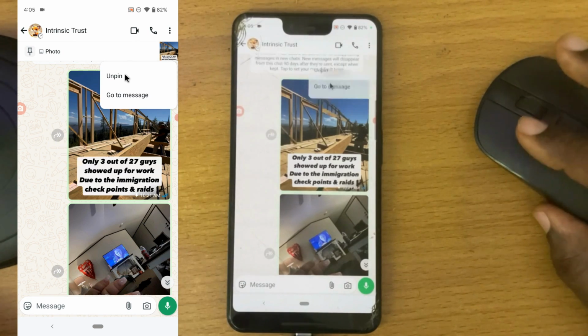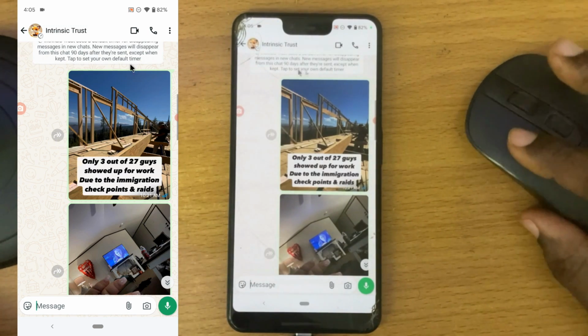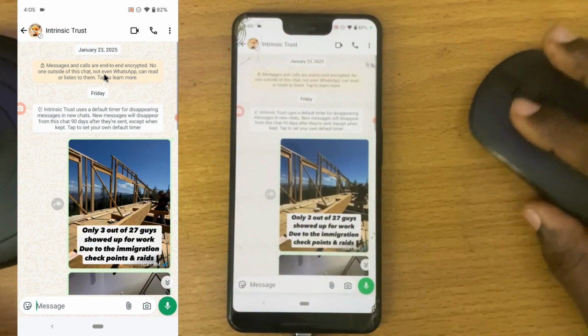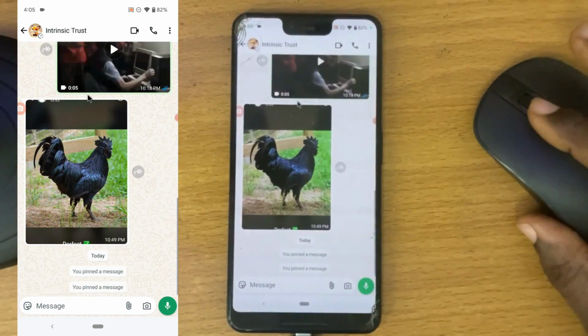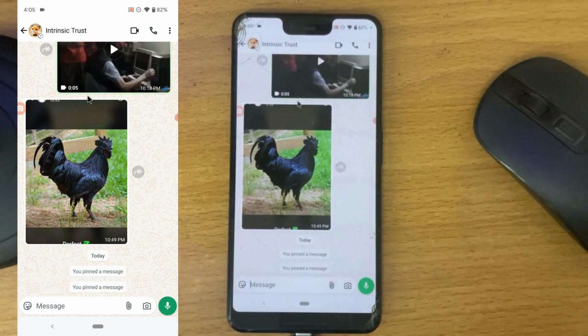Let me unpin everything. Now I do not have anything pinned. You can now notice this place is empty. When you scroll up, nothing is there. So now this is how to pin and unpin a post on WhatsApp.